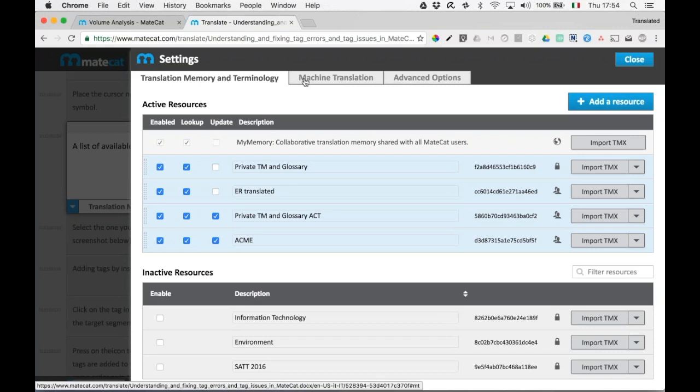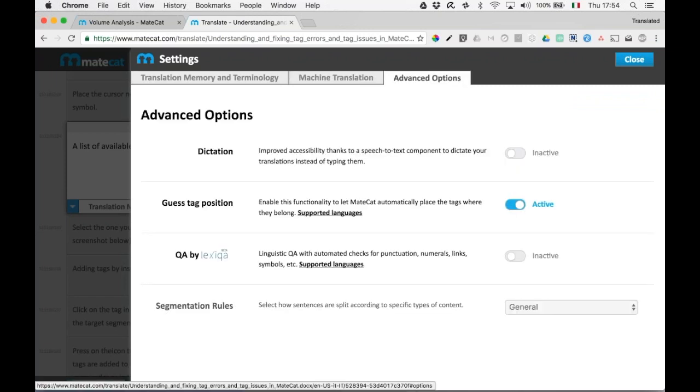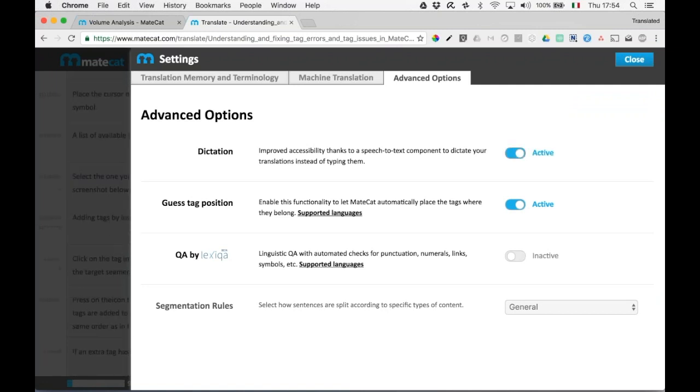I've already shown the machine translation panel, just that when you are translating, so when you are in the translation editor, you cannot really change anything here. But you have the advanced options also available. So in the advanced options, you can find some goodies, let's say, for MateCat. One of them is dictation. So you can enable dictation in any language to actually dictate rather than type your translation. You can enable or disable the guess tag position. So that feature that automatically places the tags where they belong, basically.